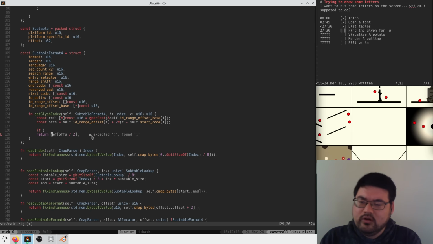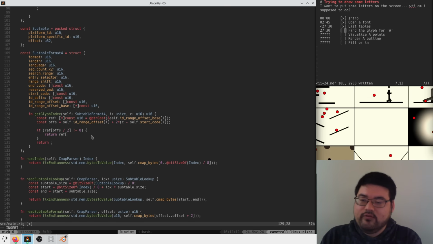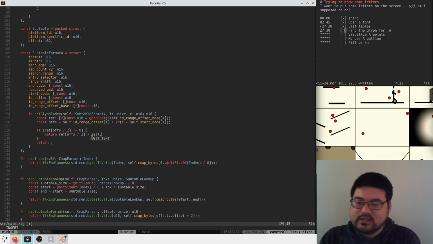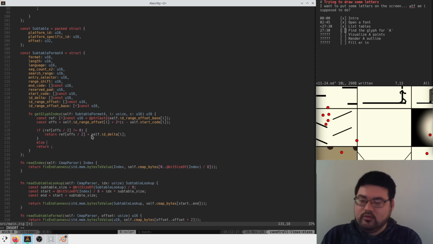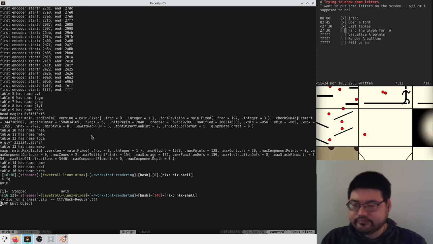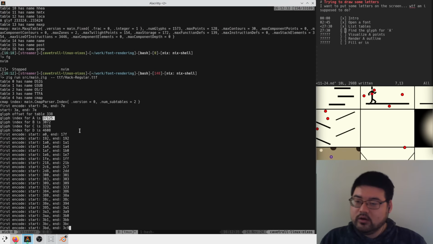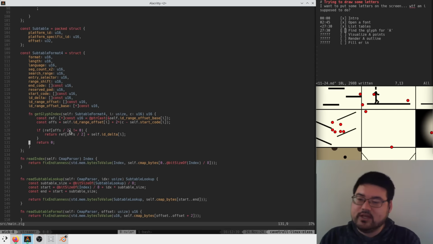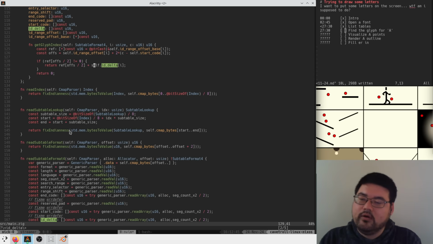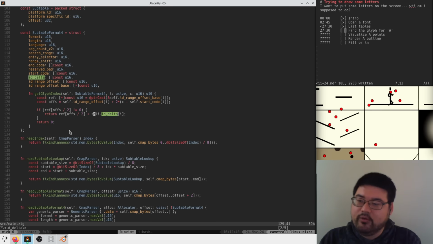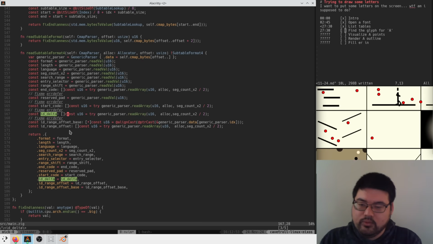So if this is not equal to 0, return ref offs over 2 plus self ID delta at I. Otherwise, return 0 probably. Okay. So this is now 37125 because we need to fix this byte order probably. Unless we already did that.